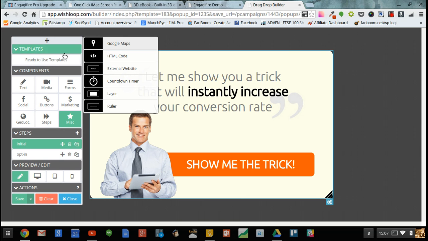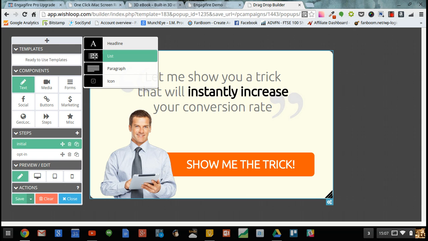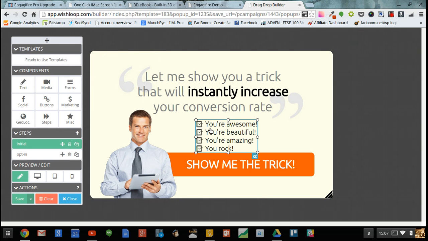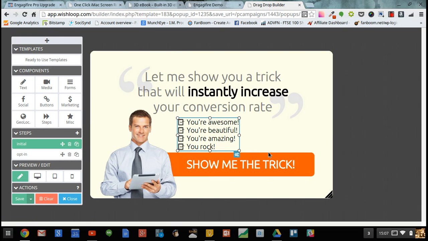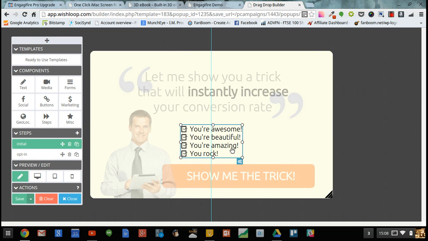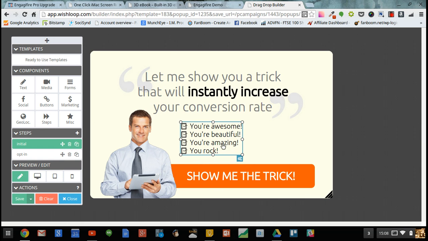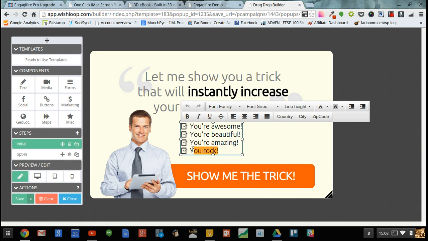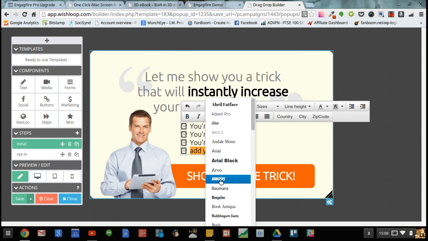So let me just show you how these work. I'm just going to drag in a text element here, a list. You literally just click on it and drag it in, and then you can drag the different components around. I'm just going to move this down here. Once you want to edit it, you just double click on here, and then you can add in your own text, like so.